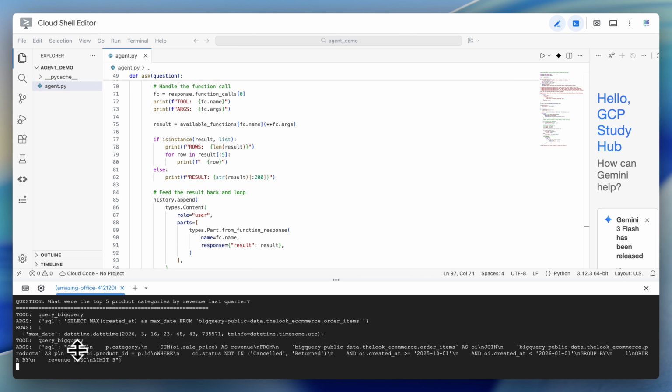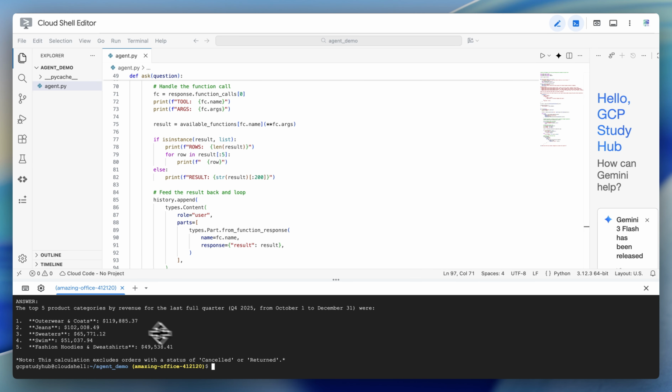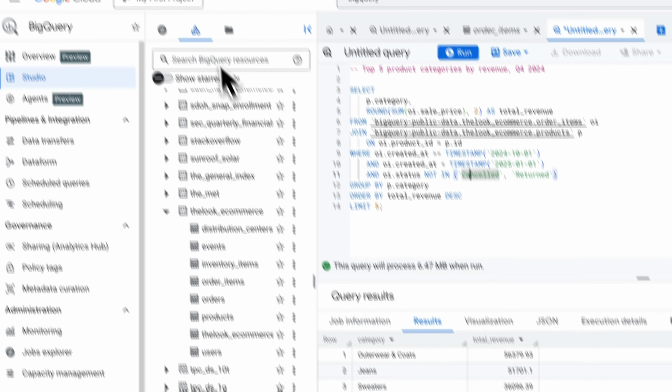All right, so now we see the first query, and now we see the second query. Yes, okay. And this time, we see Q4 2025, from October 1st to December 31st, 2025. That is exactly what we expected, given that it ascertained that the most recent date in the data set was March 16th. And we have outerwear, jeans, sweaters, swim, and fashion. Was that different? Let's see. Outerwear, jeans, sweaters. Yeah, it was different.